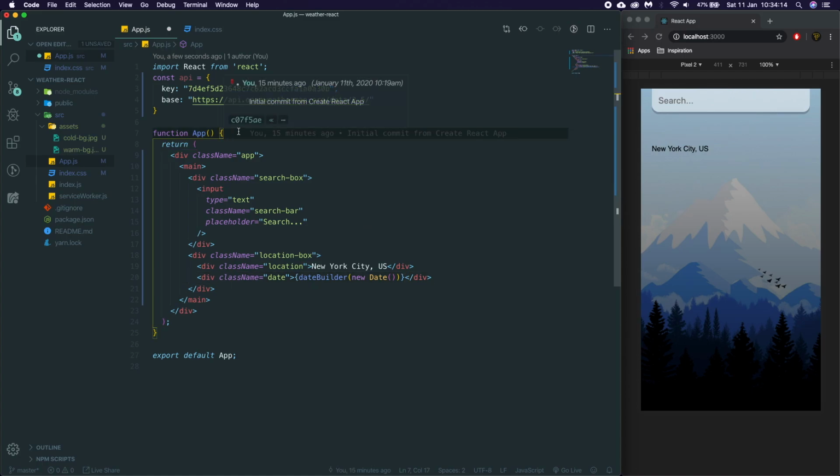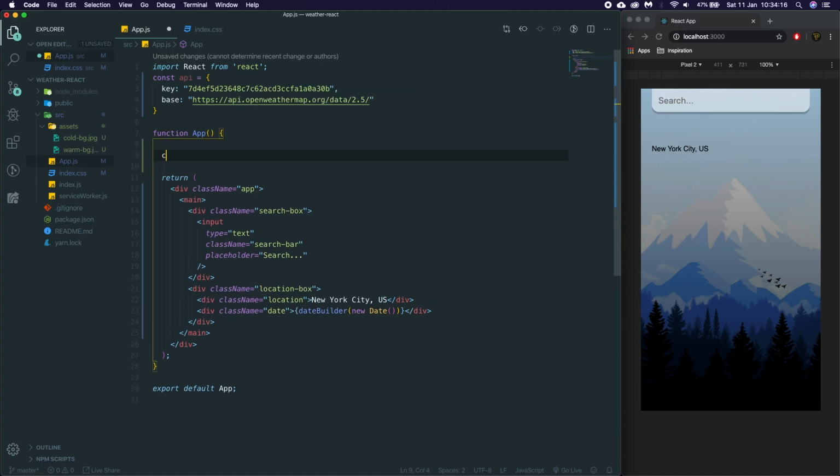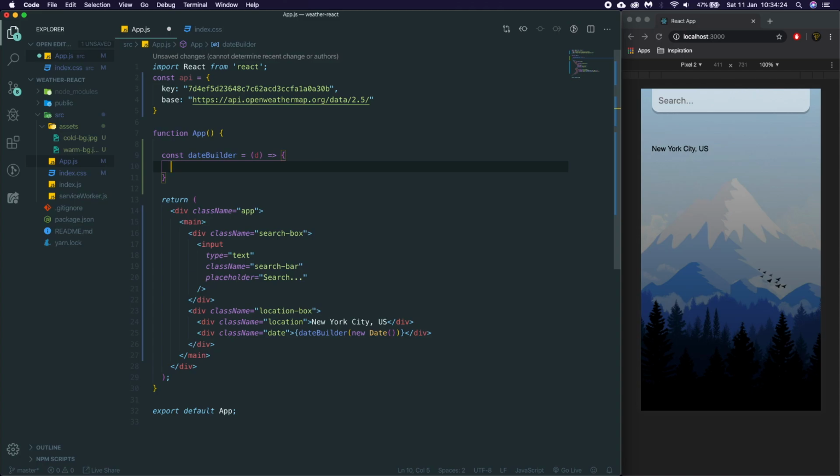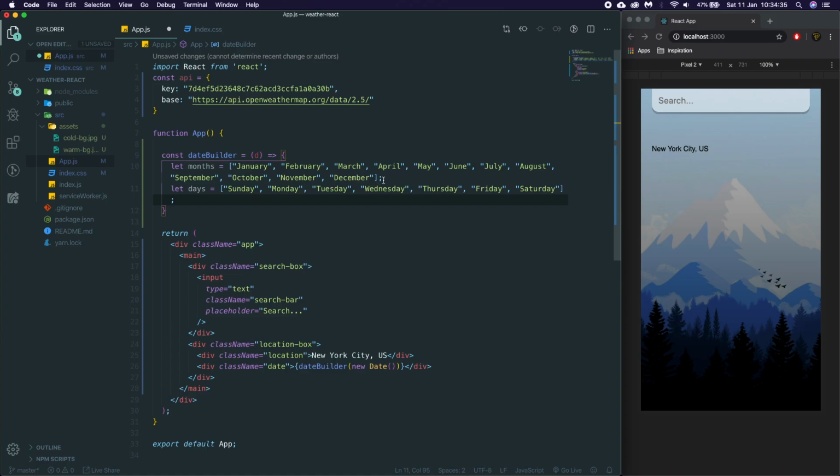So let's go back up underneath app, and we're going to say const dateBuilder is equal to an arrow function which takes d, which is equal to the date, and then we're going to actually paste in two separate arrays here. So this one has all the months in an array, and days has all the days in an array.